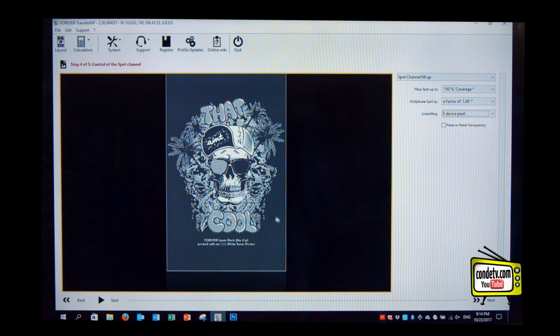So as a downside, small white fonts over here would become a little bit thinner. You usually don't mind it when you have 1 or 2 pixels. You might see it with 5 pixels when you have a very thin font. So when you want to use 5 device pixels, I would recommend to make the font a little bit thicker just to equalize it. Another neat function is the preserve partial transparency.